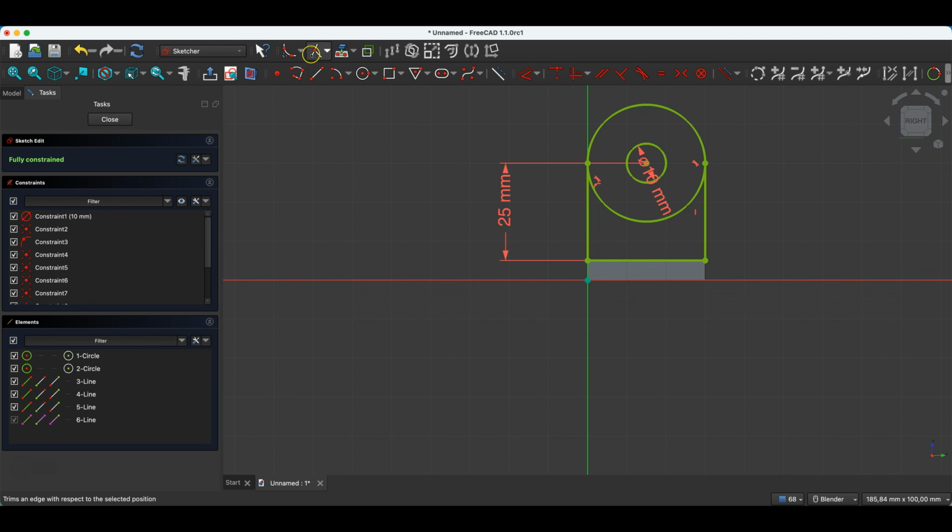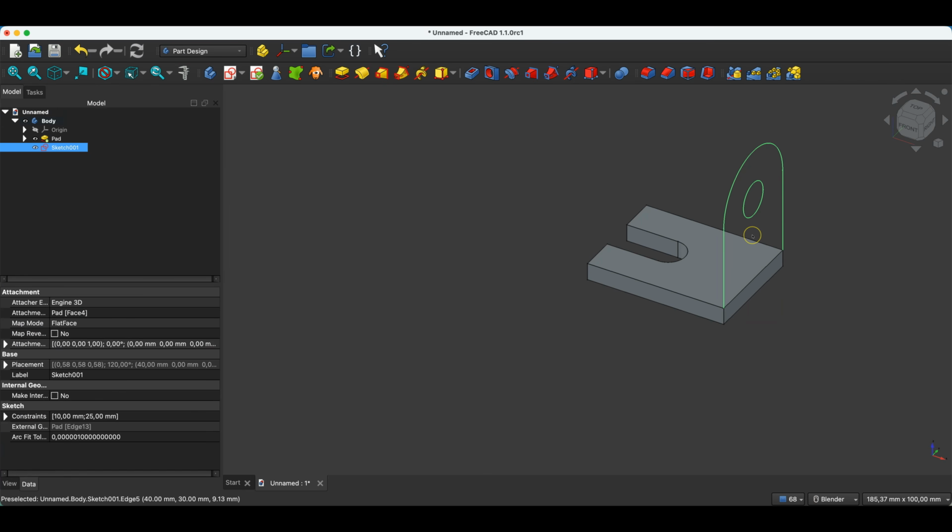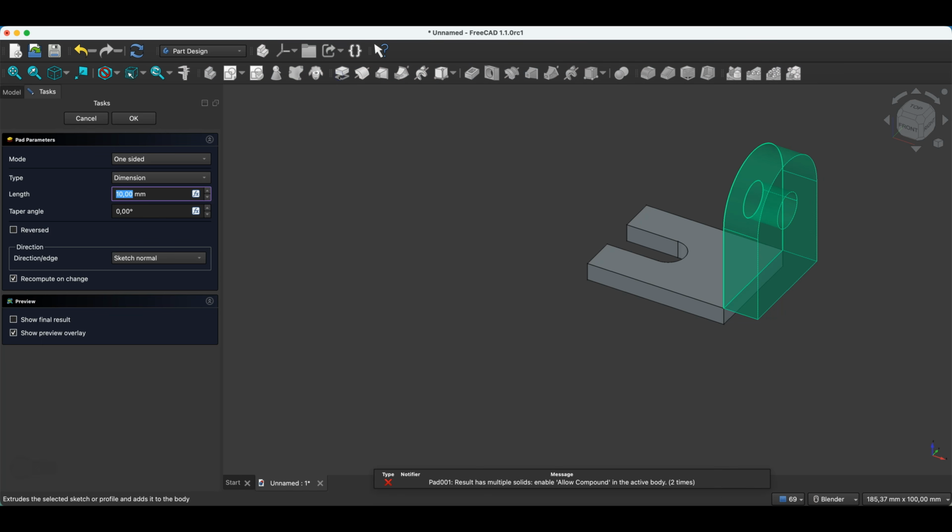Next, I select the trim edge command and trim this fragment of the circle. I click the right mouse button, close the sketch, and based on this sketch, I create another part of the solid by extruding the sketch. That is, I select the pad operation.